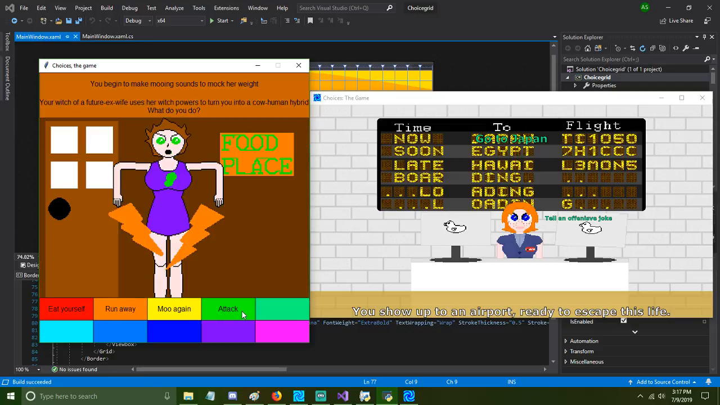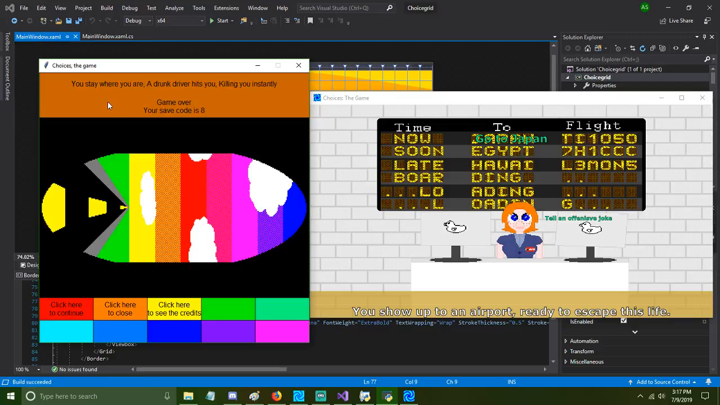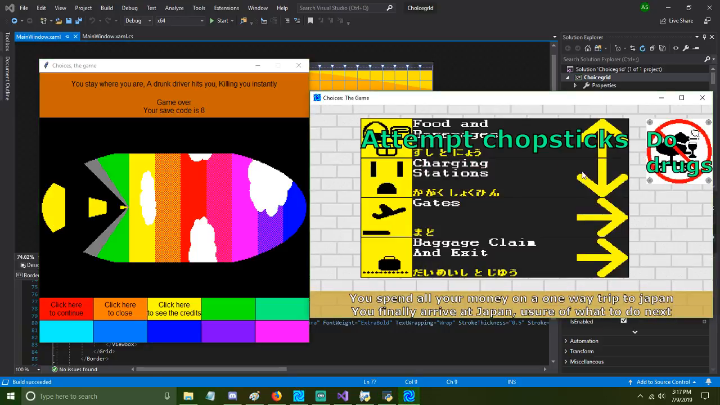Oh yeah, what was it? If I turn right, moo again, stay put. You stay where you are. A drunk driver hits you, killing you instantly. Game over. This only has 6 colors, I think. Pool balls, that's what their heads look like. Because it has black, gray, green, yellow, red, magenta, blue? Yeah, and then I used dithering. Terrible dithering.